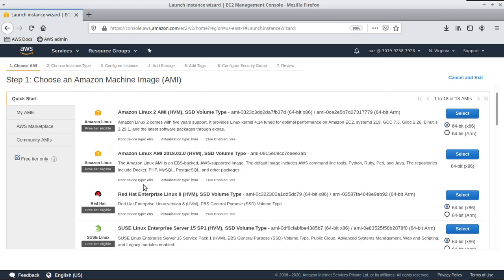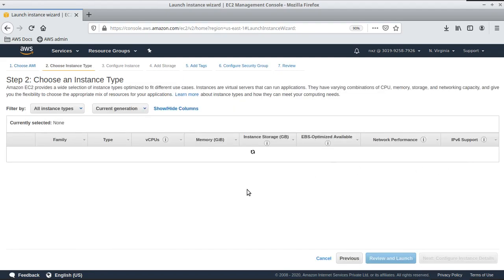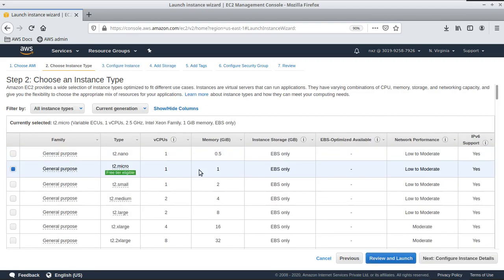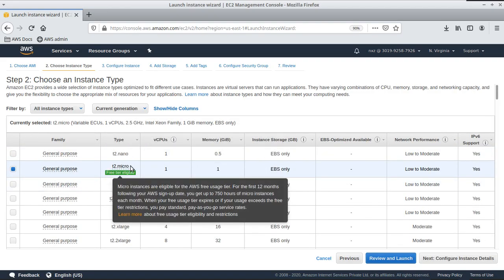This is very cool. The root device type is EBS. The EBS is nothing but your Elastic Block Store. Think of it like an SSD, right? The storage. So select this image. On the next screen, we choose the instance type. I'm going with this T2 Micro, which comes under free tier.